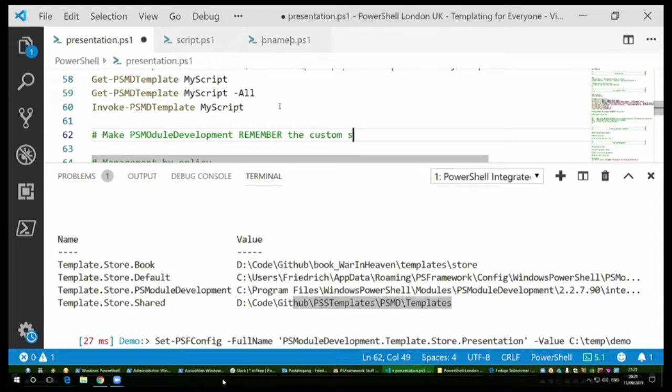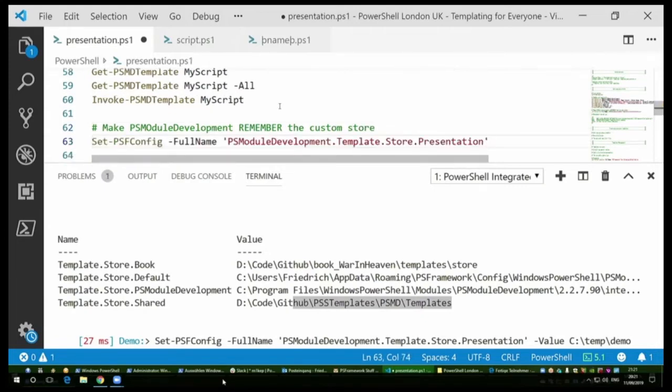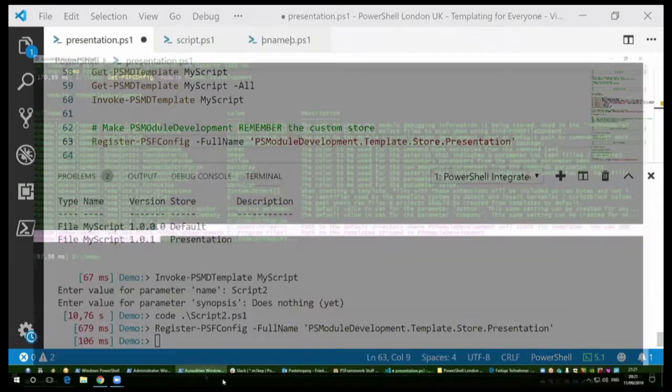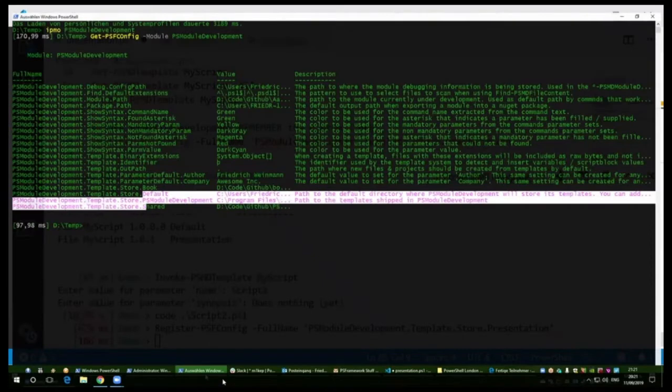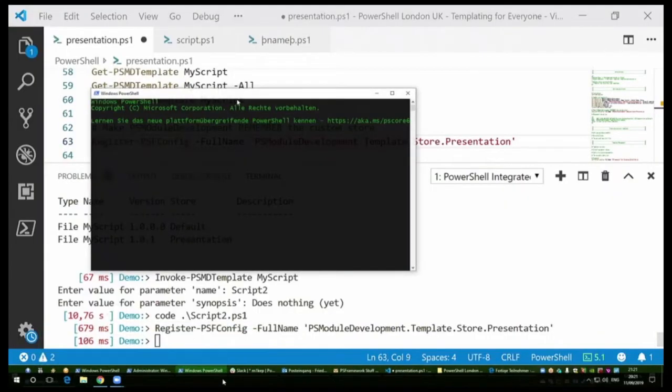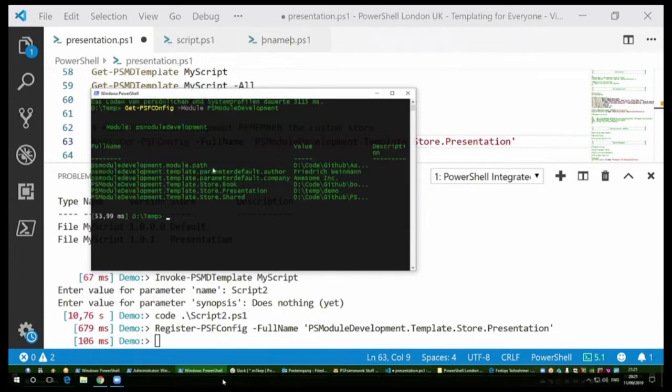So if I want to have it remember that, then I want it to be stored. What I do is I run Register-PSMDTemplateStore. And if I now restart the console, we can see it remembered the setting.